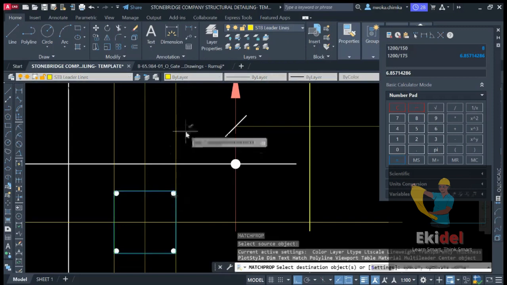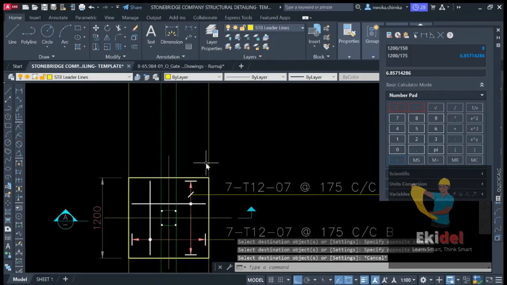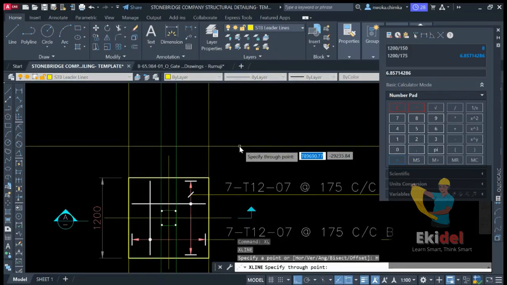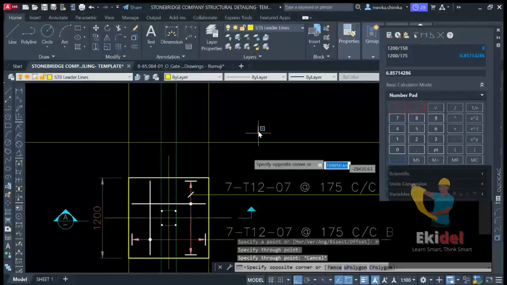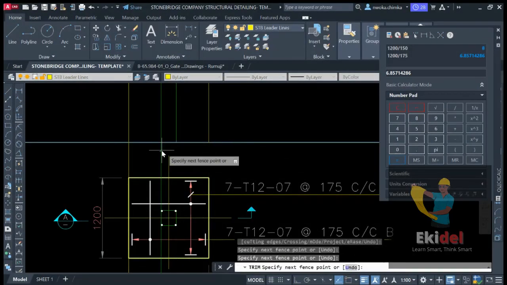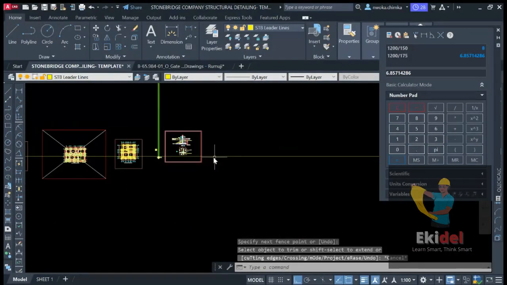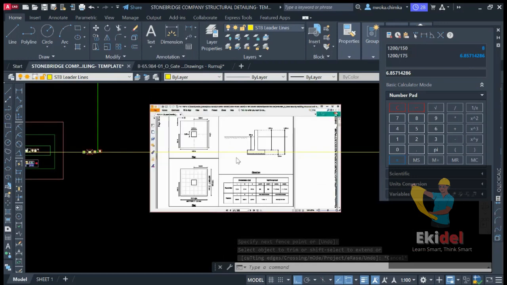So match this and match this and match this now, and then we now have to go to what? XL, horizontal, to show our base right now. Click on this, and then we'll do what? We do TR, trim, and then trim off this place right now, and here right now.